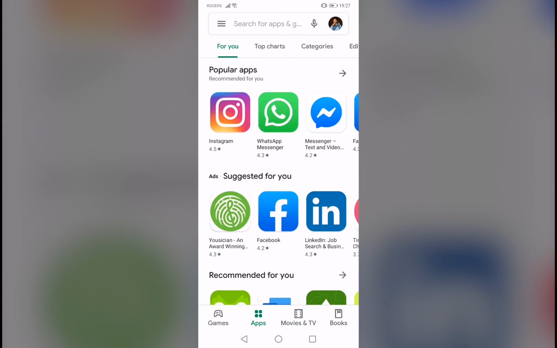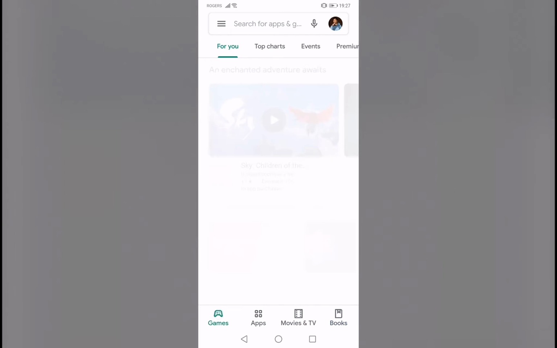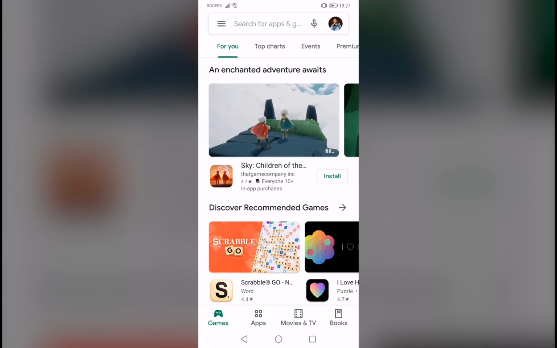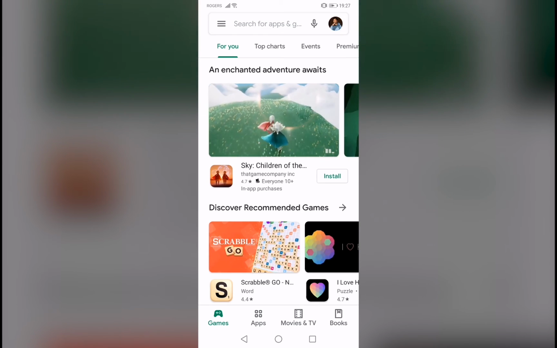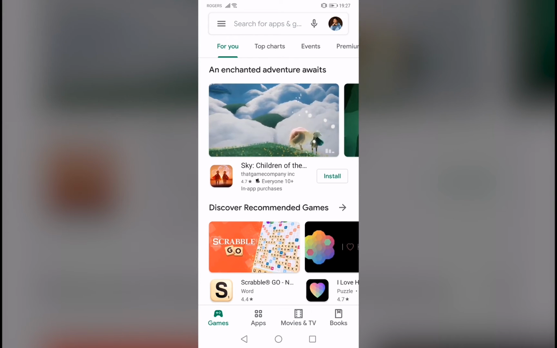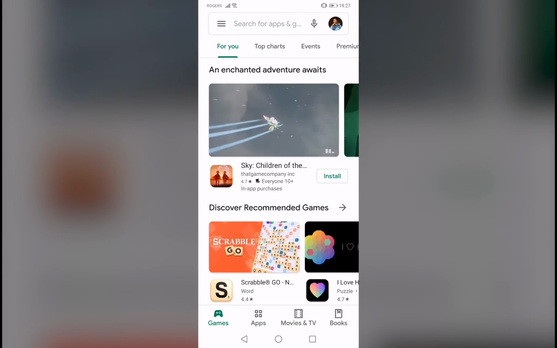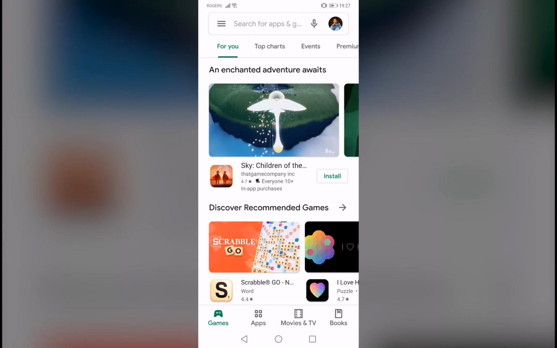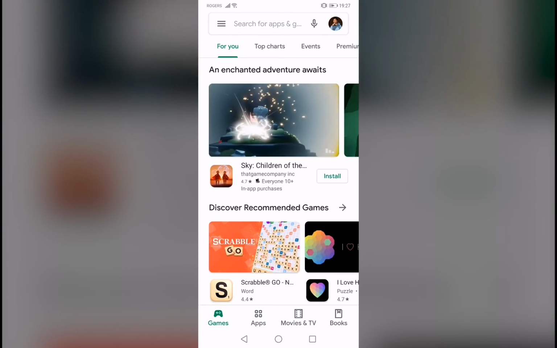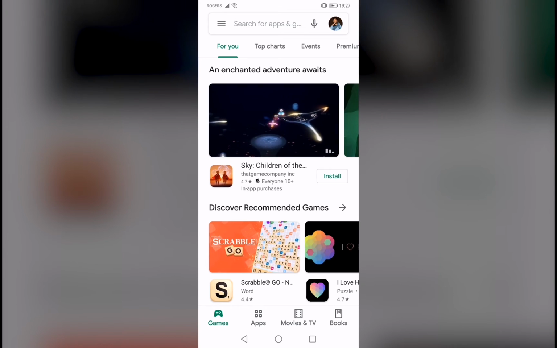You can tap on each of these to get to them, like I'm doing now. So let's start with a pretty common one, which would be games. You're going to be greeted with this page. This is the opening page. This is what Google has deemed the best page to start on, and we all trust Google, so that's fine.